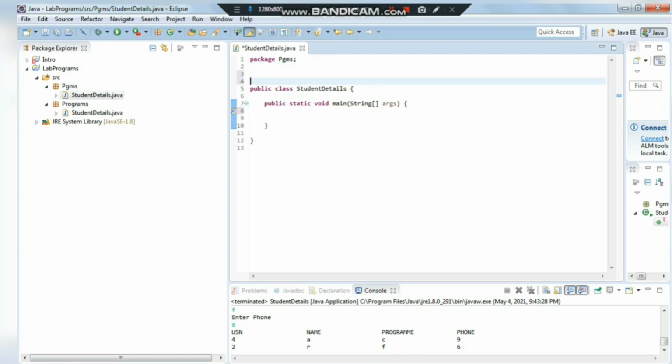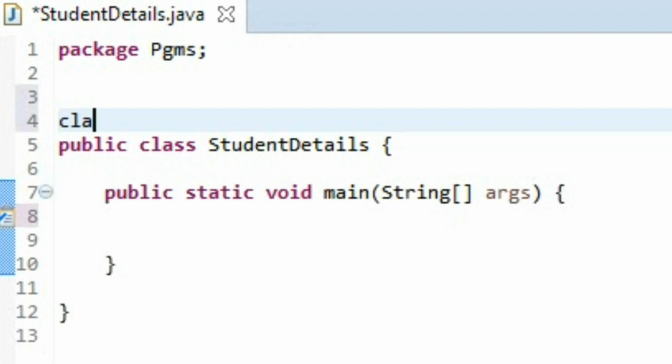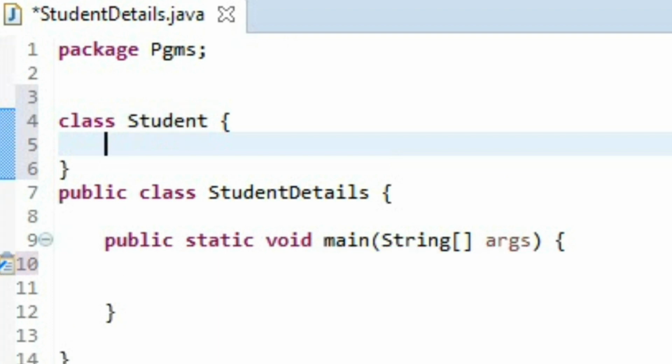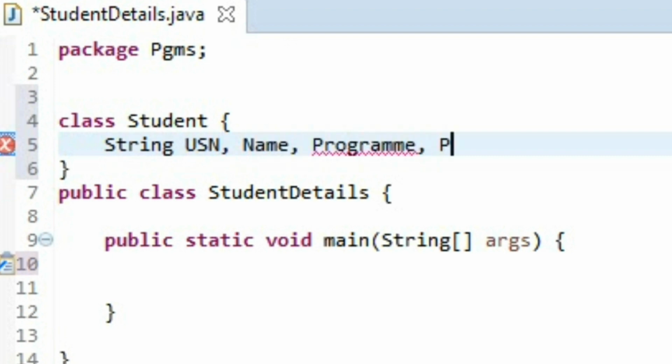Okay, see here how to create the class student. First, the syntax of class, then student. Okay, and inside the class student we'll be writing the things which we need. What we need, 4 things. USN, so we'll be writing all our strings. Okay, USN and name, program and phone number. Okay, so these are the 4 things which we need.